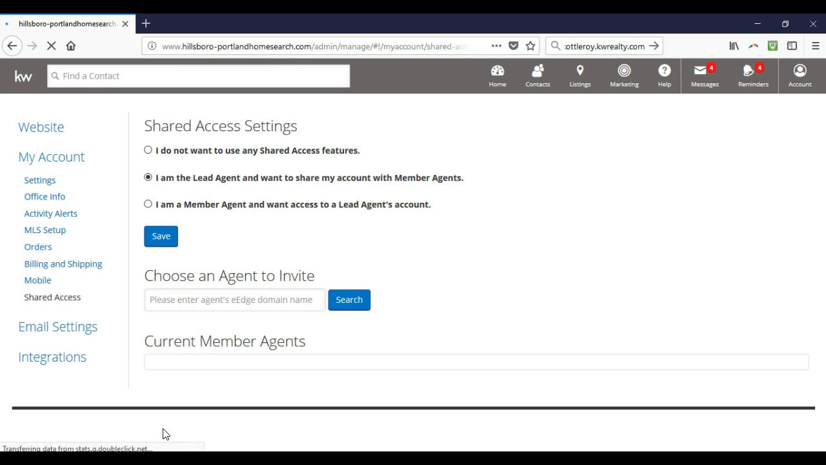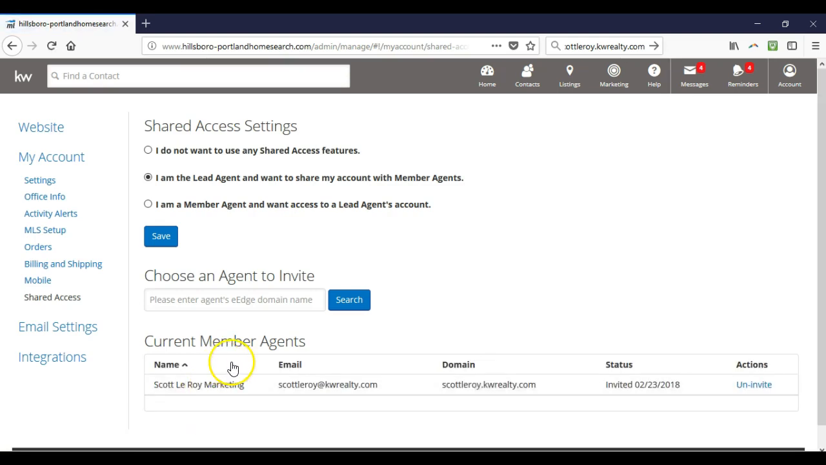Once I click invite on here, as you can see, there's an invitation that is currently pending. It says it was invited. You are able, much like we did earlier as the lead agent, to deactivate anyone that's on your team from viewing your backend. If someone leaves, or maybe you just don't want them to view your backend anymore, this is an option on here. But now that this has been sent over, the next thing I'll need to do is sign back into my MyKW account as the member agent to accept this.